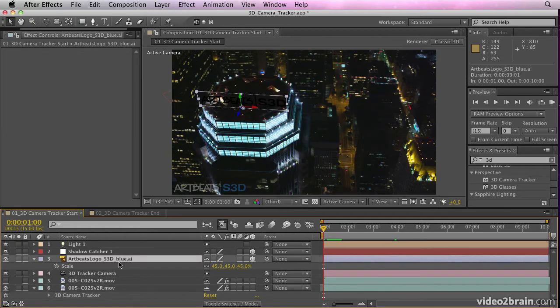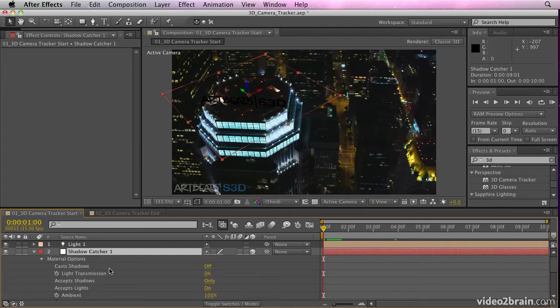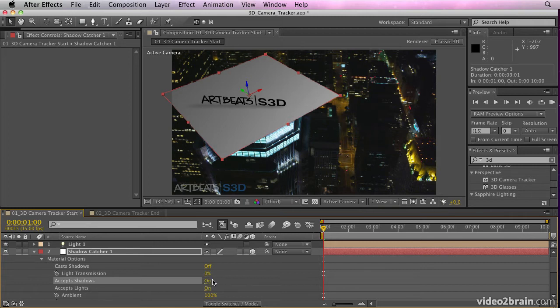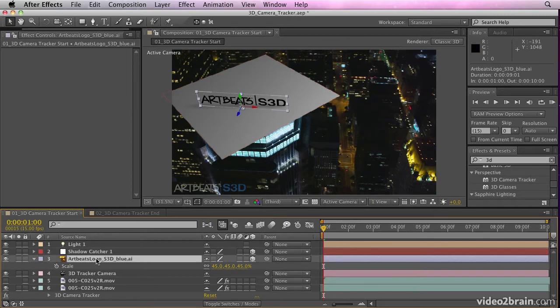Now you'll notice something strange has happened. My layer's virtually disappeared and the object behind it has disappeared. And that's because as a default, the shadow catcher, if we double hit the A key to set the material options, is set to only accept shadows. Now if I put that back on to off, it will switch it off, and if I put it on to on, it will accept shadows. And quite often I switch that on just to get my shadows in the right place and figure out what's going on. Now the other thing is the Artbeats logo, because of the light shining on it, has gone very, very dark indeed. The light is actually behind it.